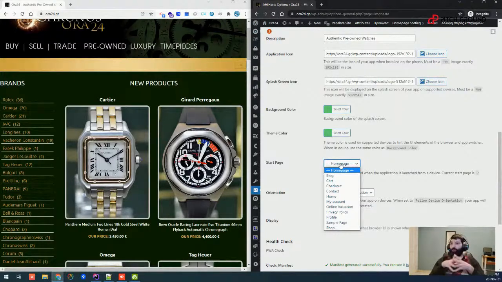For an e-commerce website, it is ideal to set either your homepage or maybe your product page as the start page. For example, if you are selling food, if you are selling pizzas, you can set your start page to be your pizza page or your main product page. But for demo purposes, we are simply going to set it to homepage.